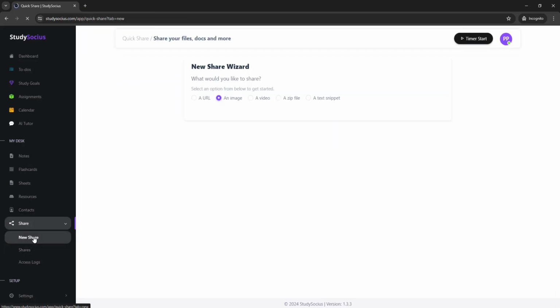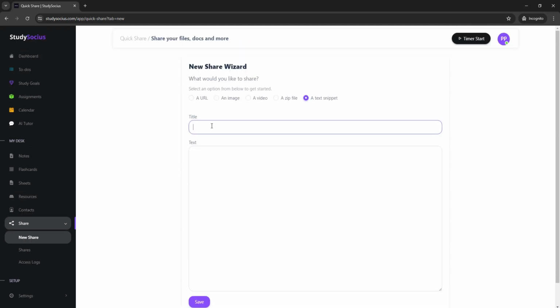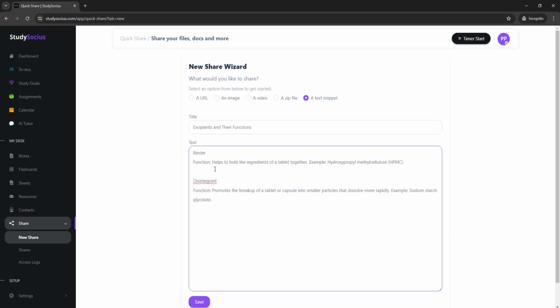So now let's go back to new share, and then the last piece will be the text snippet. So here you need to give a title and put in the text. So when it comes to using StudySocius to share a text snippet, you first want to put in the title, and then you want to put in the text. So I just put in 2 of the CPS and their functions.